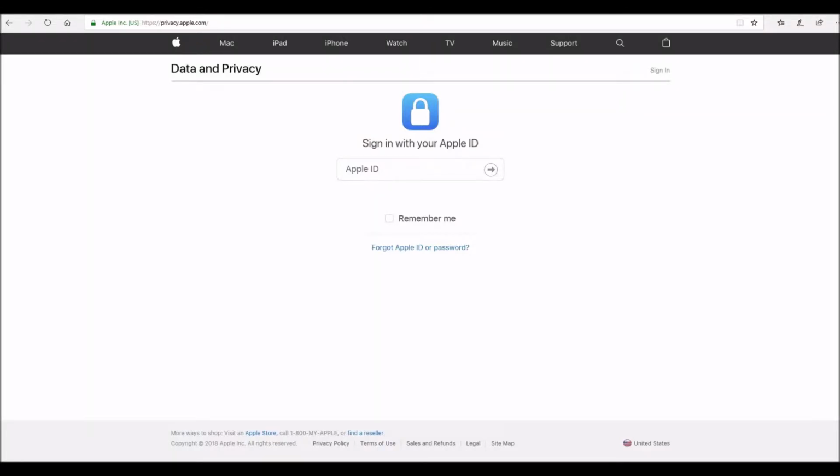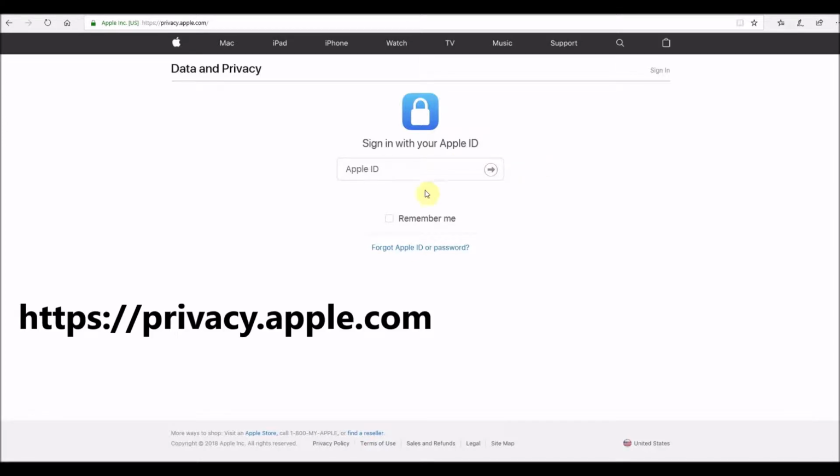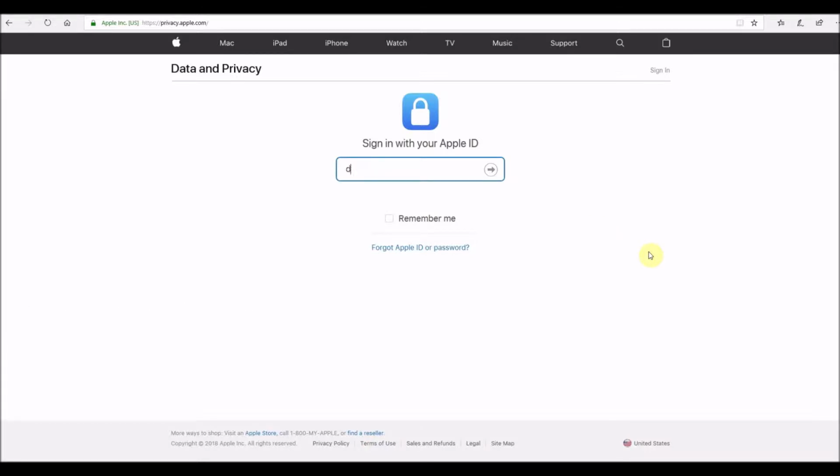Today I'm going to show you how you can download and retrieve the data that Apple has been collecting from you. Of course, you have to be an Apple user in order to do that. So for that end, you can go to this website, privacy.apple.com, and you can log in using your Apple ID, which is an email address. And after that, it's going to ask you for your password. So that way we are going to see what we can do to download our data.